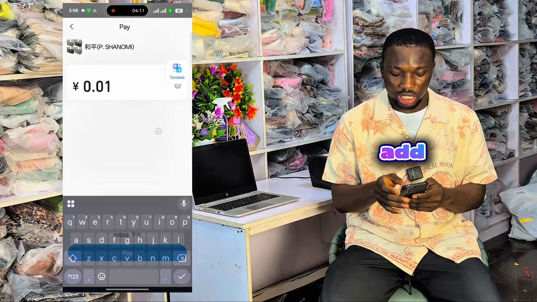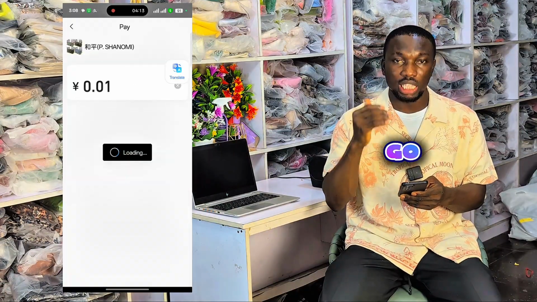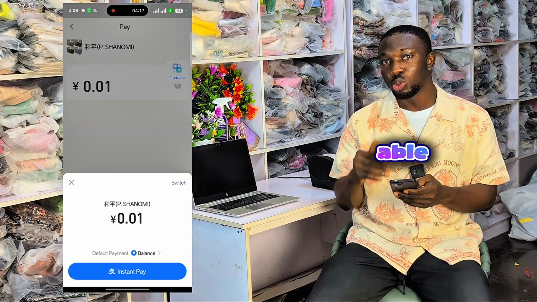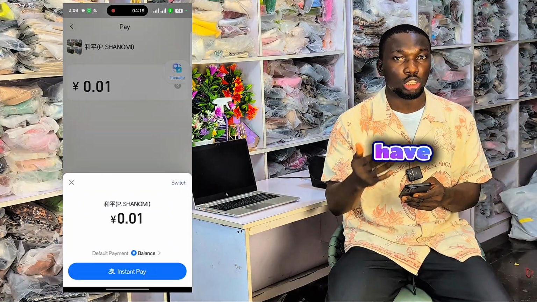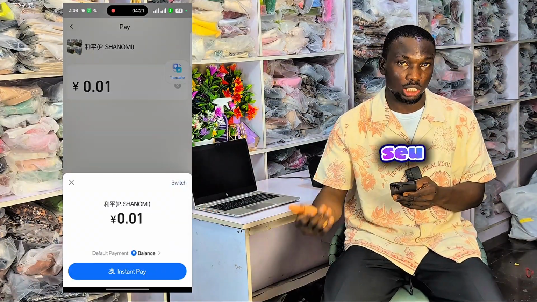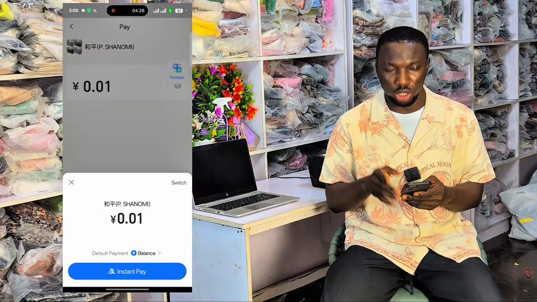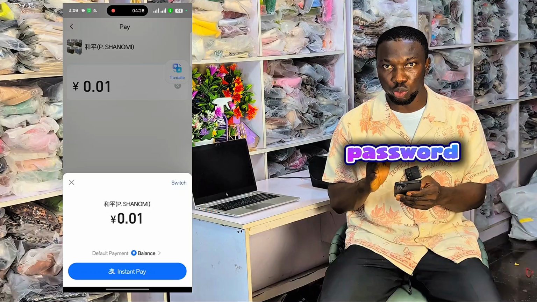Okay, just add anything, then click on confirm, then go ahead and click on the pay button. Remember I told you, before you are able to send and receive RMB, you must have set up and verified your Alipay with your international passport, and also set up your payment password. Very important, your payment password. Okay, so this is where your payment password comes in.